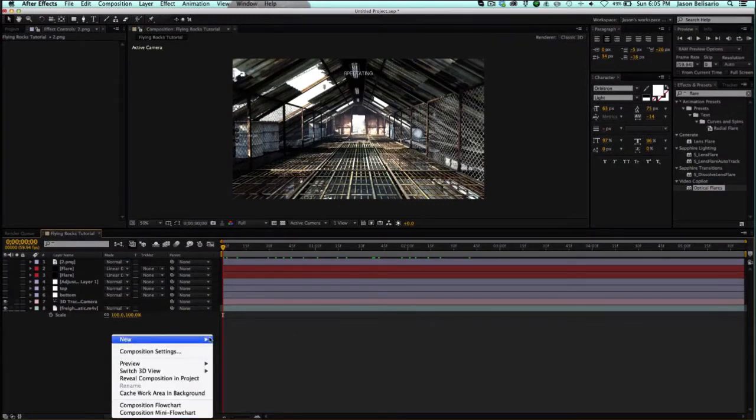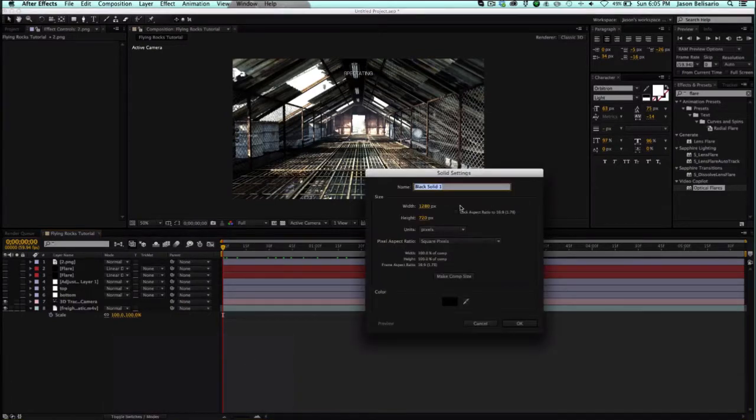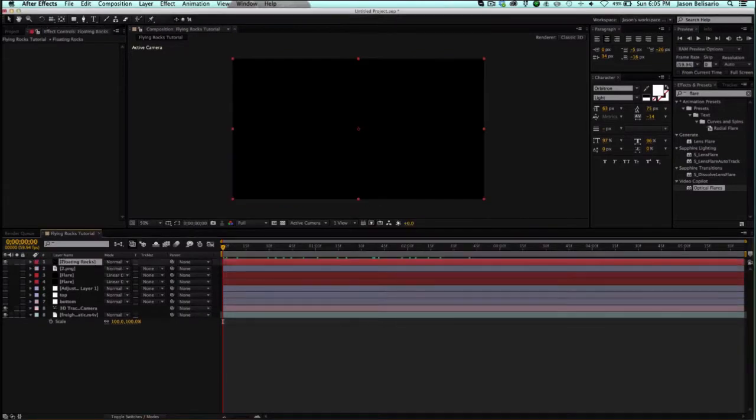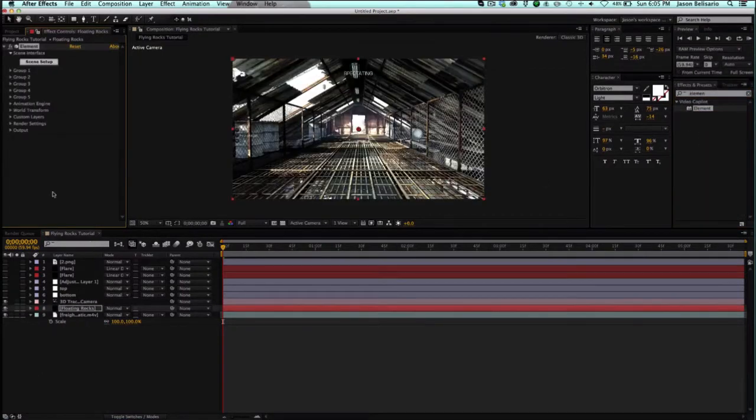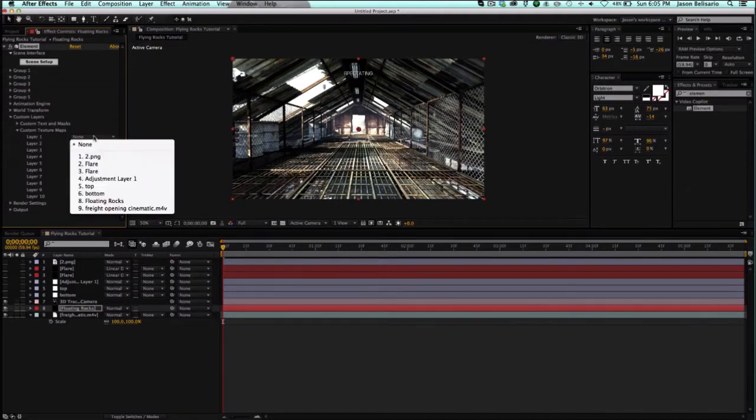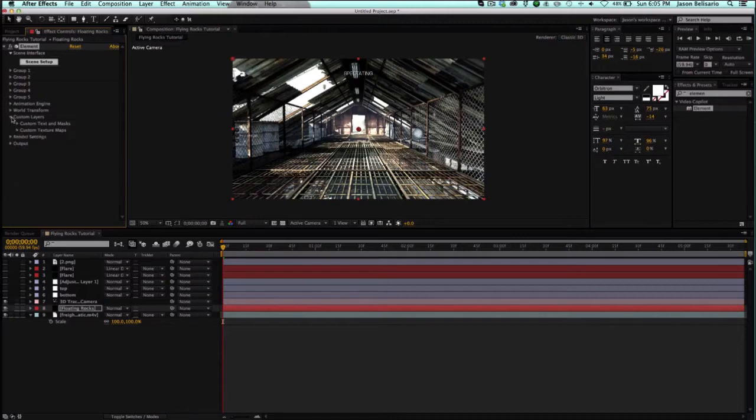But for this effect, basically what you need to do is go to solid. You need to make a new solid here. I'm going to call this floating rocks. This effect is actually really simple. So I go over here to Element and just throw that on there, and then you're going to be able to see it normally. Under custom layers, I'm going to go to custom texture map, so the rocks get the lighting and the mood from the actual cinematic. So I'm going to choose the freight opening cinematic, and yes, I already have that.